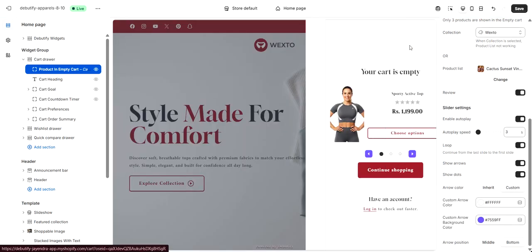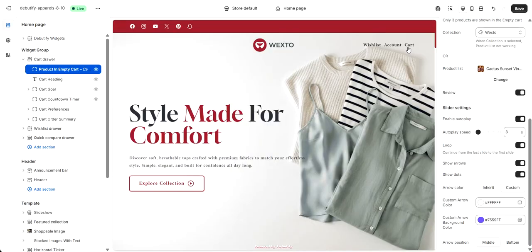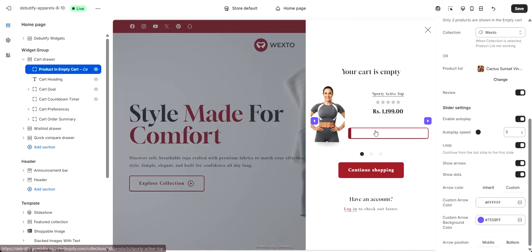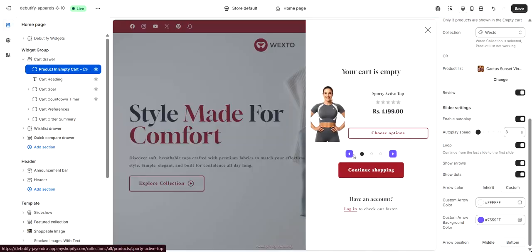When Custom is selected, you can define both the arrow color and the arrow background color. Custom Arrow Color lets you set your preferred arrow color, while Custom Arrow Background Color allows you to choose a background color for the arrows. Arrow Position controls where the navigation arrows appear on the slider. Choosing Middle places the arrows on the center left and center right of the slider, while Bottom positions them near the bottom of the slider, centered horizontally.